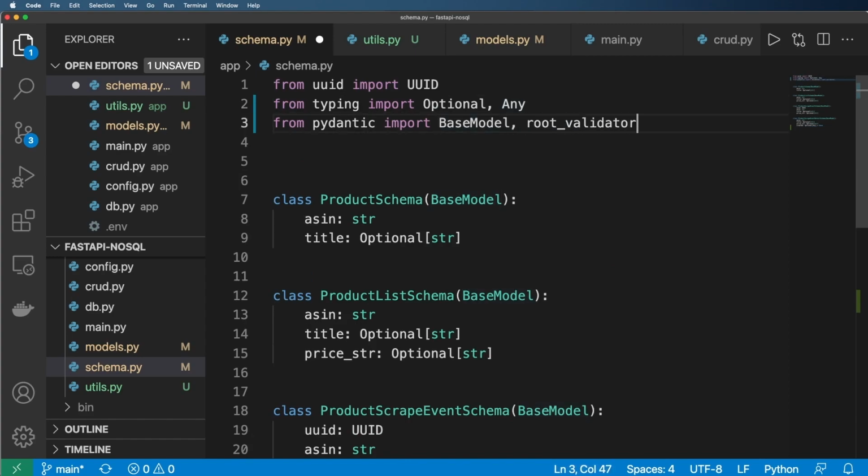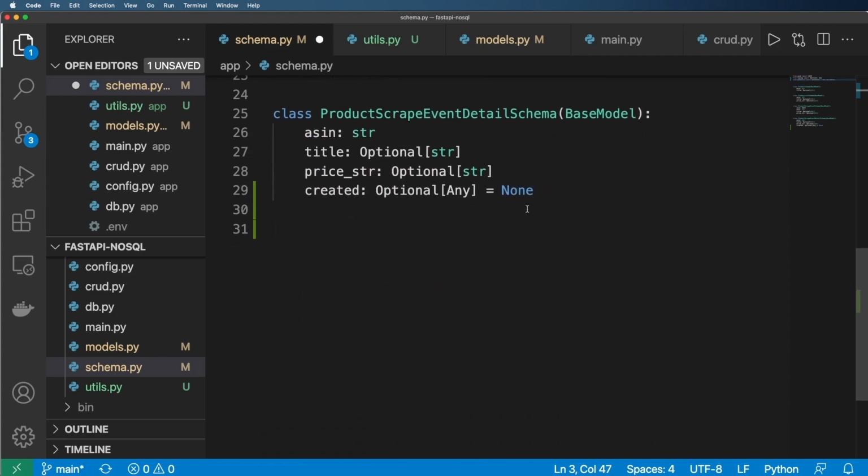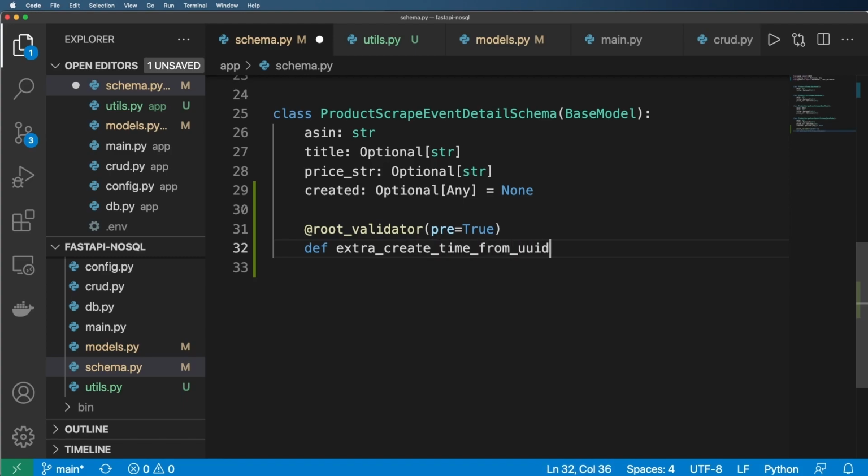Root validator, just like that. And what this will allow me to do is to actually enrich my values. So if I use this root validator with pre being true, we're going to go ahead and define, and I'll say, extra create time from UUID. Essentially, I'm just going to assume that this time from the UUID is going to be the created time. In my case, it certainly is, but it's possible that you didn't do it that way.